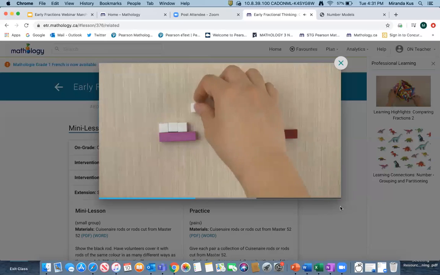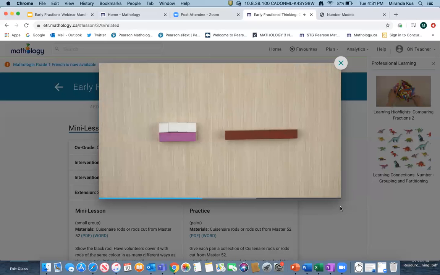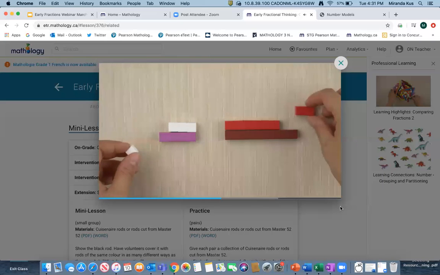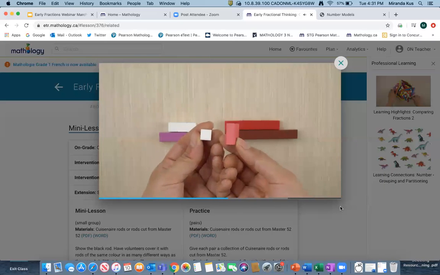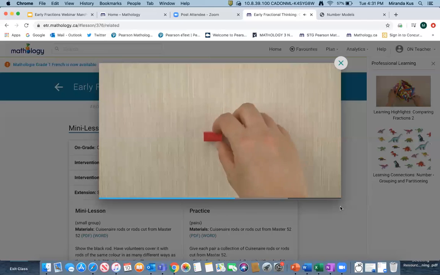For instance, 1/4 of the pink rod is a white rod, but 1/4 of the brown rod is a red rod. How do the two 1/4 rods compare? To consolidate, talk about how the same rod can represent different unit fractions, depending on the hole.